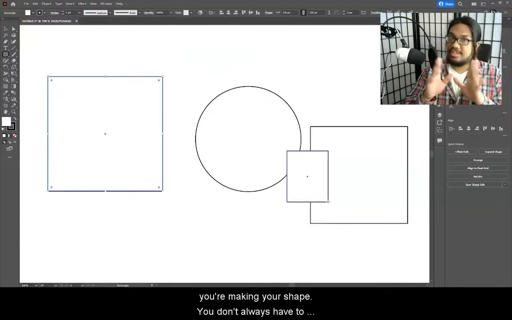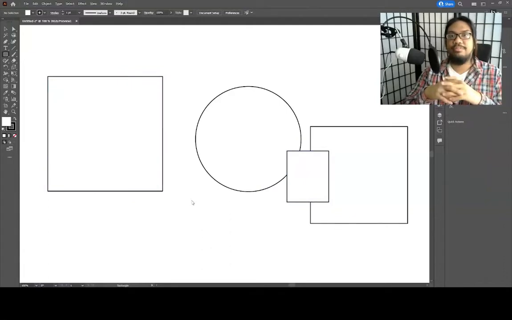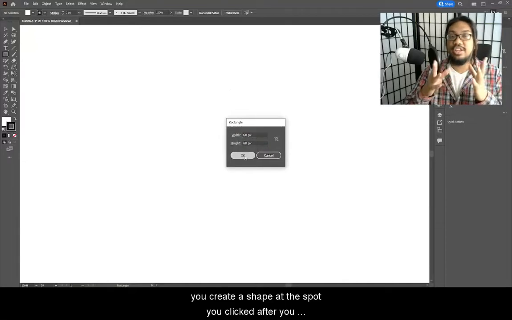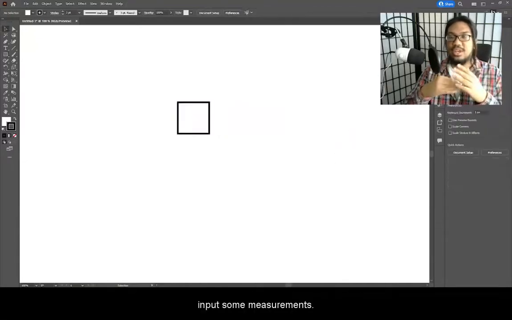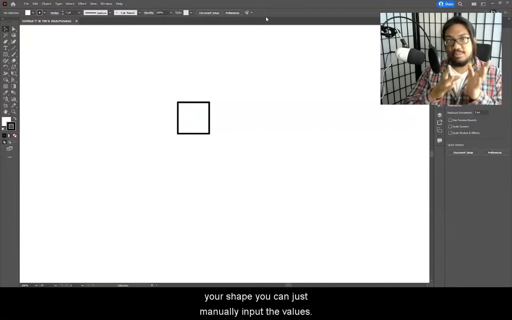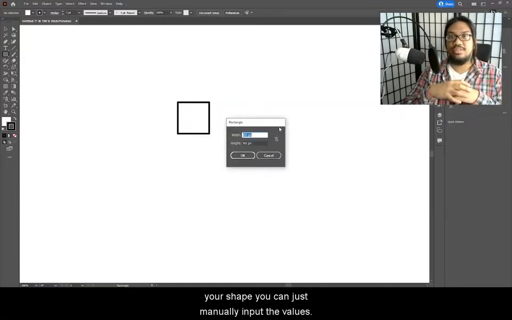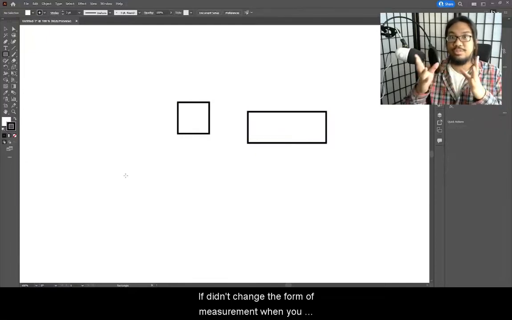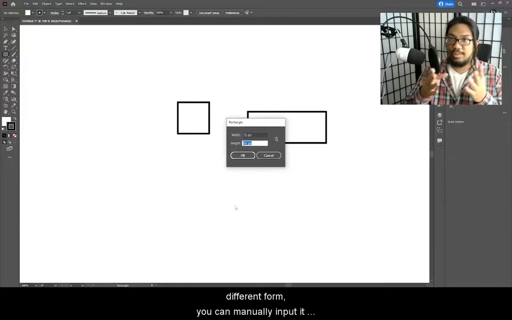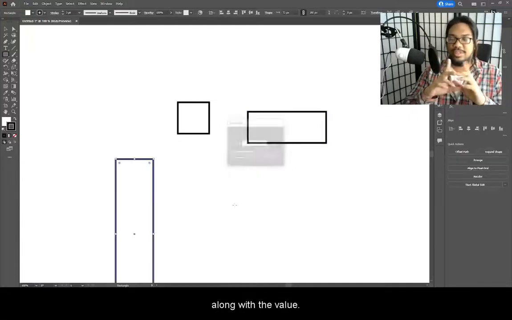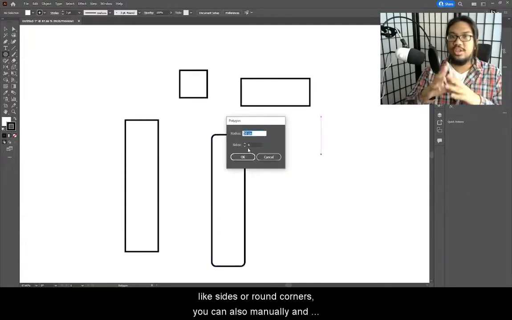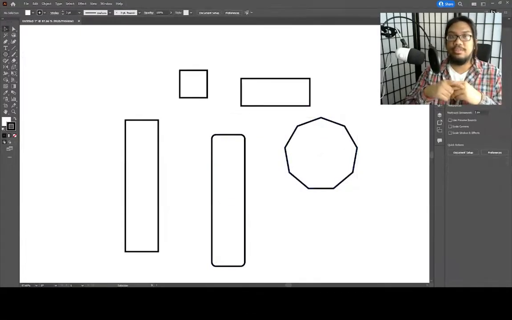You don't always have to click and drag a shape out, however. By clicking or holding Alt or Option, then clicking, you'll create a shape at the spot you clicked after you input some measurements. If you know the exact measurements you need for your shape, you can just manually input the values. If you didn't change the form of measurement when you created your document, or only know the measurement you want in a different form, you can manually input it along with the value. For objects with different variables like sides or rounded corners, you can also manually input these values.